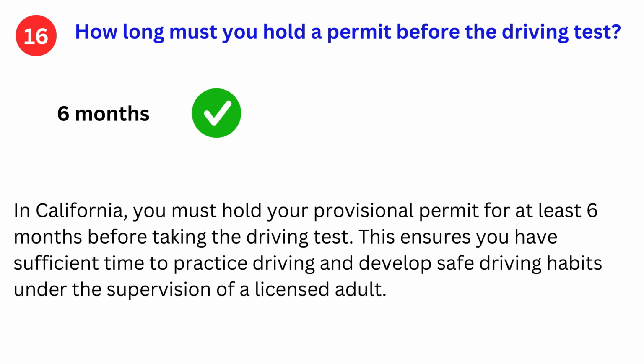The correct answer is Option A. 6 months. Explanation. In California, you must hold your provisional permit for at least 6 months before taking the driving test. This ensures you have sufficient time to practice driving and develop safe driving habits under the supervision of a licensed adult.